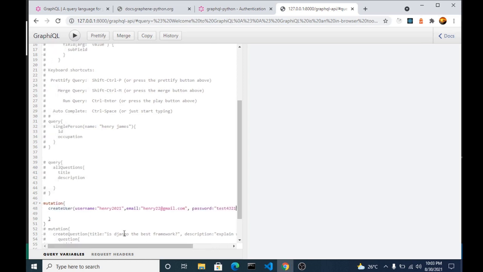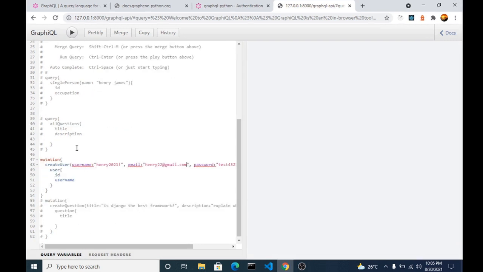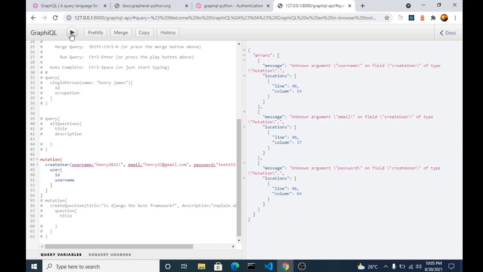Once we have this, we need to return the user, which is an object, and inside the user we want to get the ID and also the username. Those are the two fields that should be returned. Let's run our code and see if we can create a new user object. We're getting error messages saying no argument username on field create user type. It's complaining about getting the username.